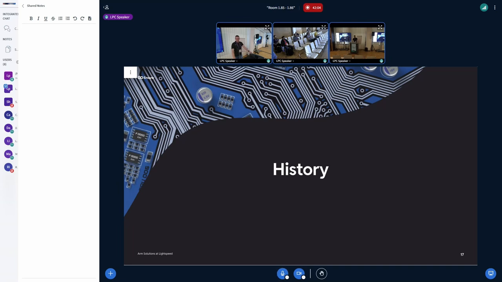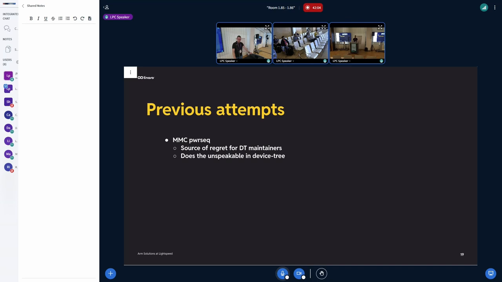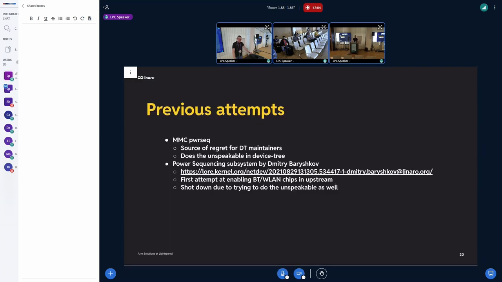Both problems are not new, and they have been approached from different sides multiple times already. We do have a thing that is called MMC power sequencing in the kernel. Although the DT maintainers, especially Rob Herring, have said that he regrets merging the bindings for it, but we are stuck with it because it's ABI now. I tried to reuse those for our use case, but this was shut down.